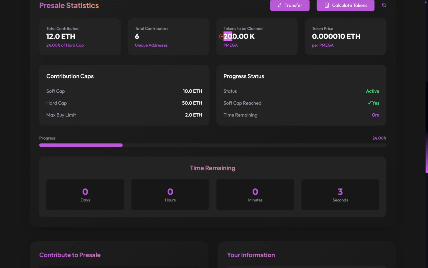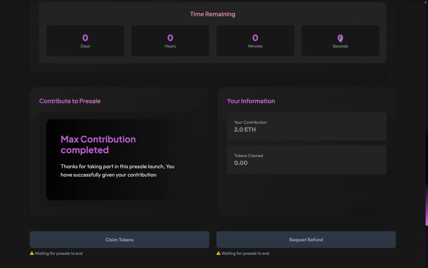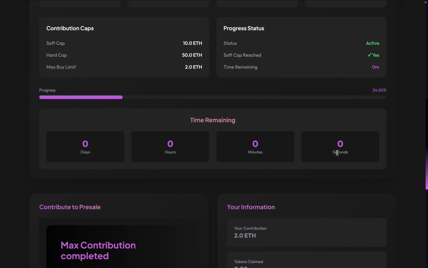So if you're going to calculate the price of one token, because in 1 ETH we are providing 1 million token, if you do the calculation, you will find that one token will cost this much ETH. So you can provide all the information. So finally the time here is over.